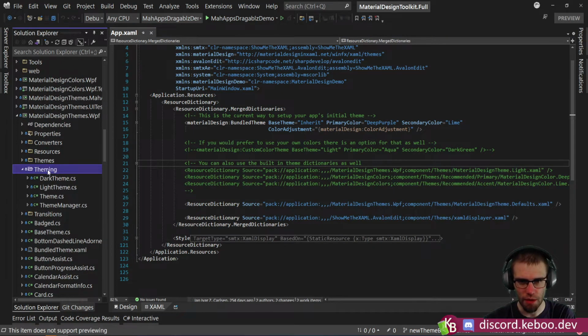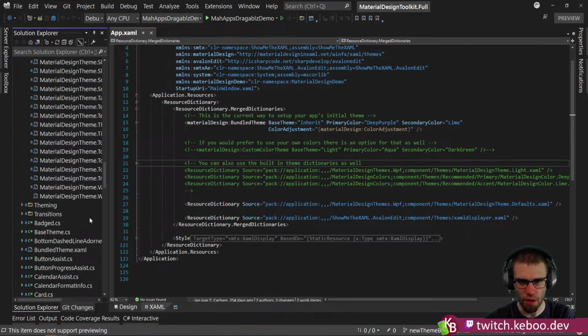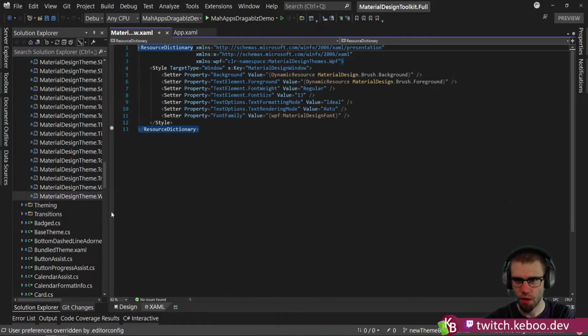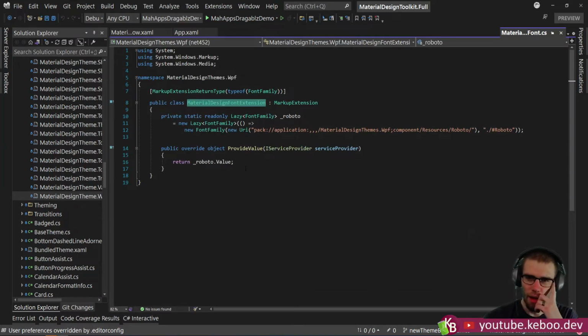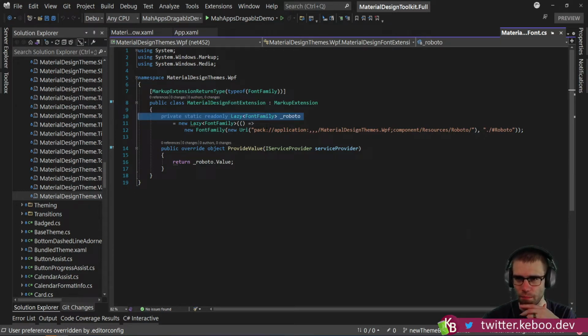Let's see. No. Theme, and then I want the window one. Is with the markup extension here. So there's a nice issue you can go and look at as far as dealing with memory leaks of the fonts. So you can do the static resource approach if you want. There is a potential leakage there. Just be aware of it. It's easy to fall into that pit.